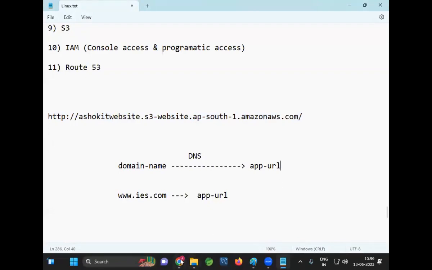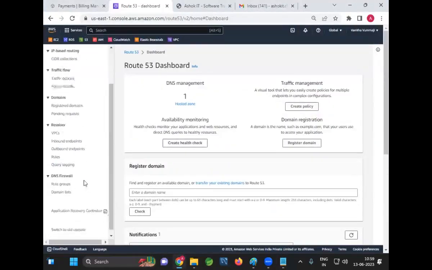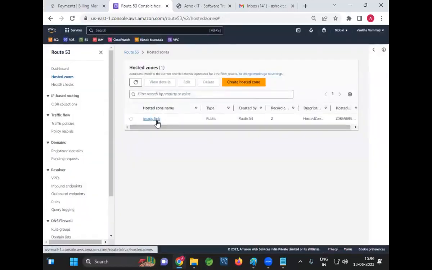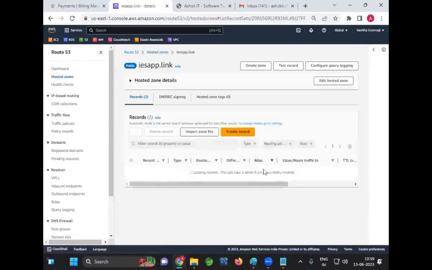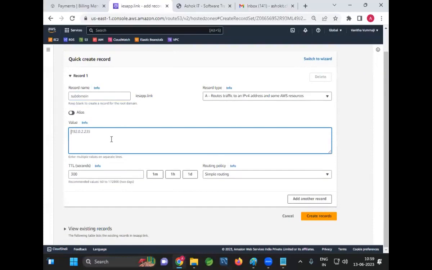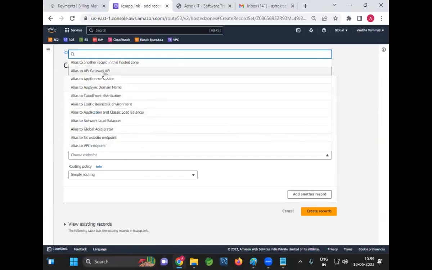API gateway URL. That is not our API gateway. This is a different API gateway in AWS. So if you go to the hosted zone, there are multiple options available to route the traffic. When you go for create record, if you want to map it with just a plain IP address, you can type the IP. If it is not an IP, then you can go with alias to an API gateway API. In AWS, we can create one API gateway that is different.